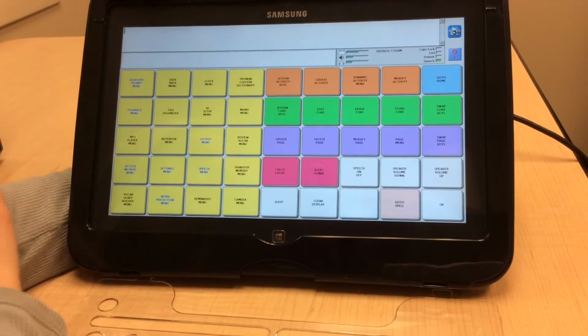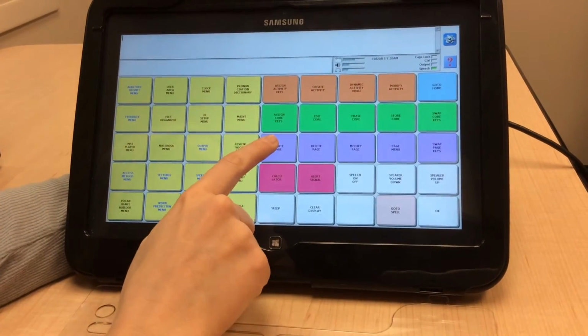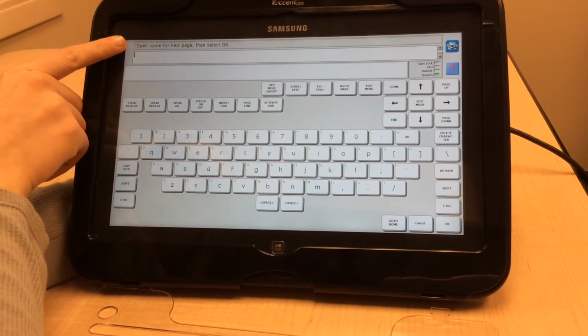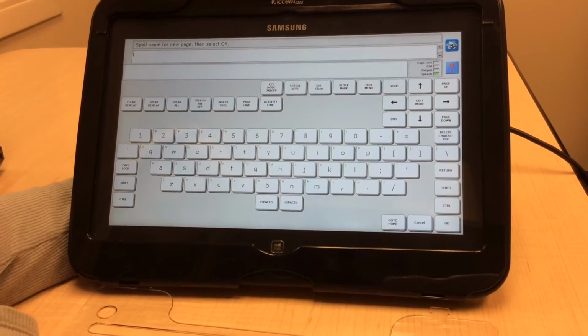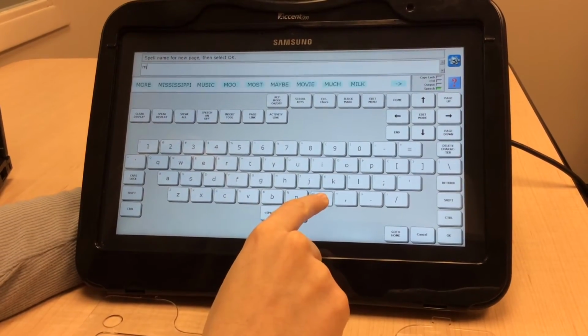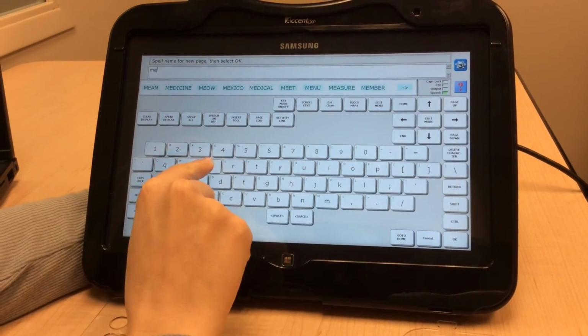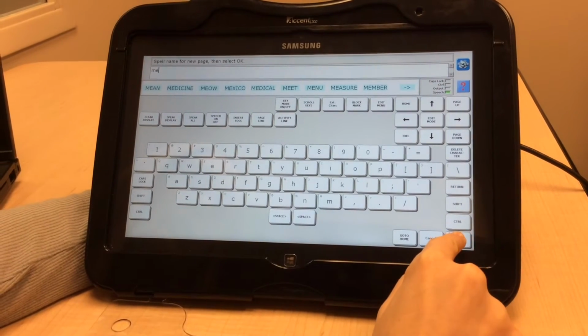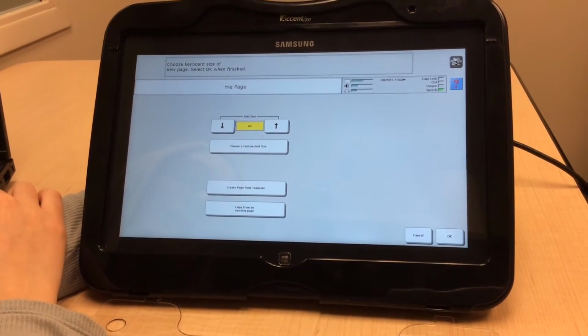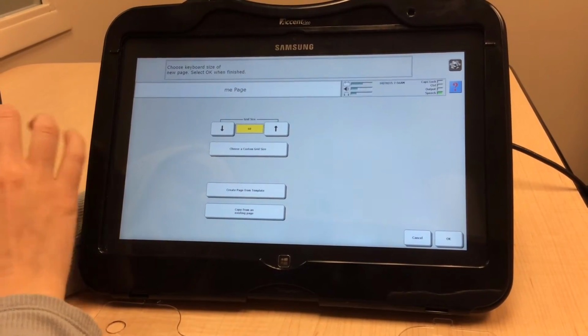The next row is going to be our purple keys, and those are in relation to different pages that we can make. So if you want to, for instance, create a page, press on that button. You can spell the name of the page that you want to create. So today we'll call it me. M-E. We'll press OK.